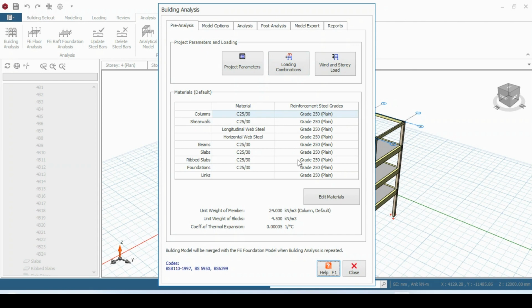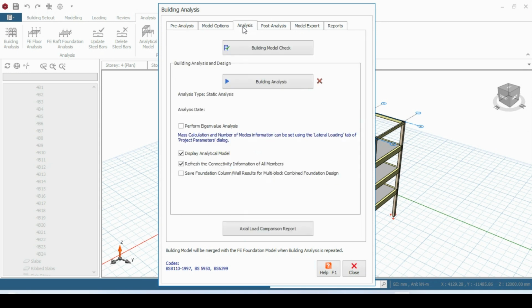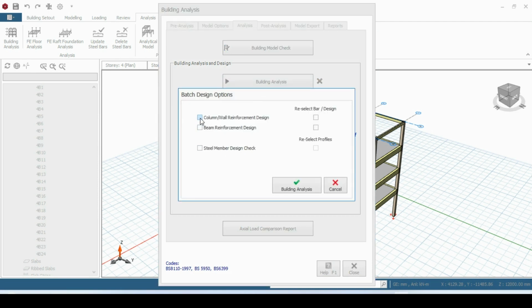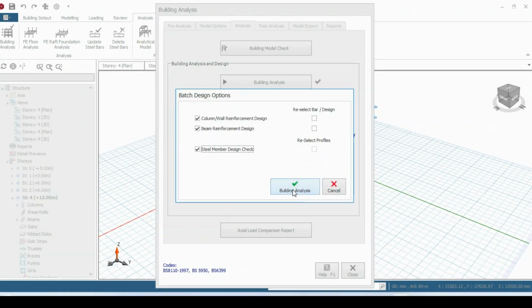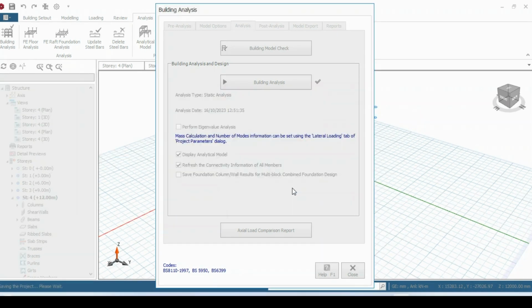Once we are done inputting the parameters of our design, we can move on to the analysis tab. You click on this analysis tab here, and then you click on building analysis. We want to do design for column or wall reinforcement, and we want to do beam as well. Then you click on this button, building analysis, and wait for it to run the analysis and do the design.